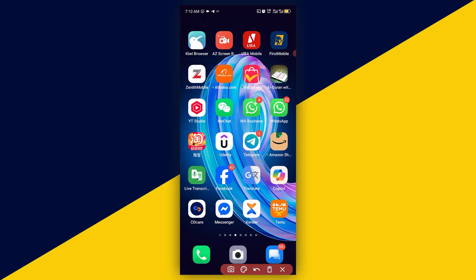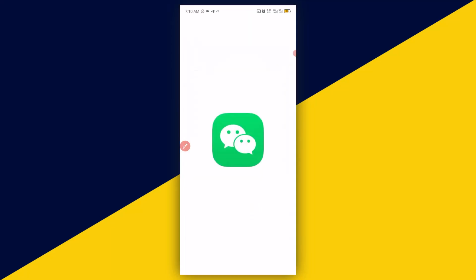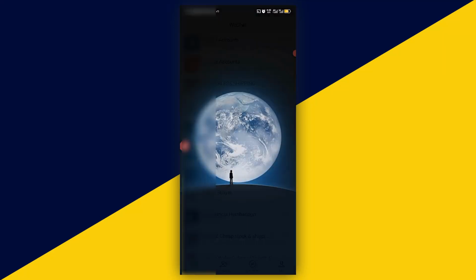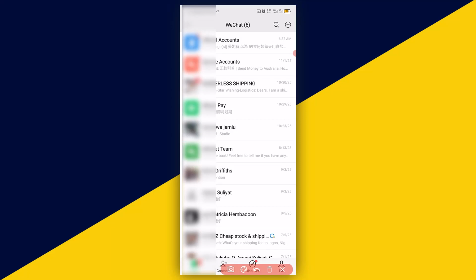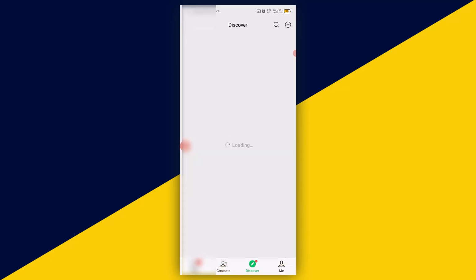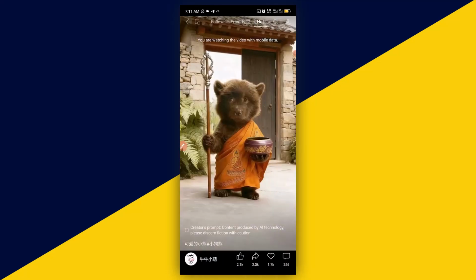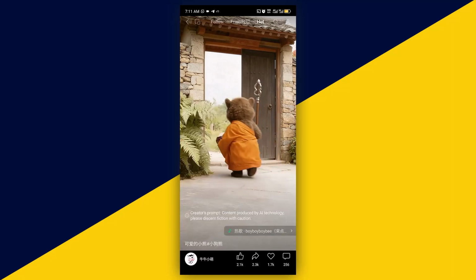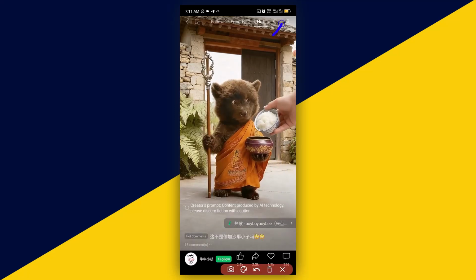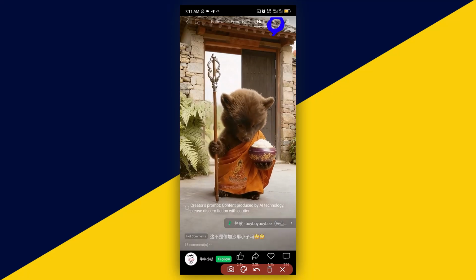The very first thing we want to do is to go ahead and open up our WeChat app. Okay, have you opened up your WeChat app? Next thing you want to do is to go ahead and click on discover right here. Go ahead and click on channels. Now, from the channel right here, simply make use of the search icon from the top right here. You'll see a search icon right here. So click on that.